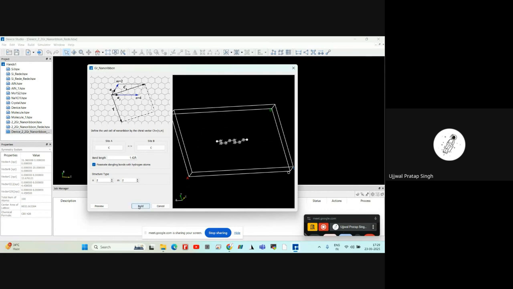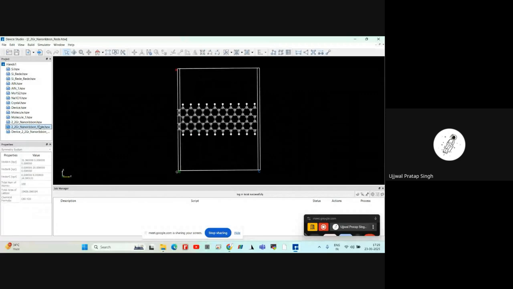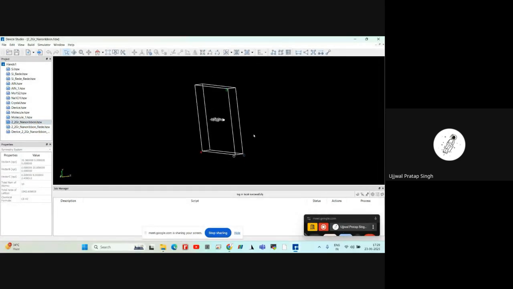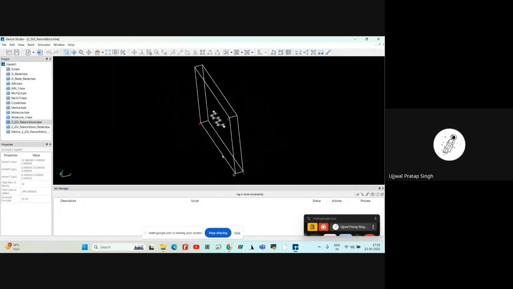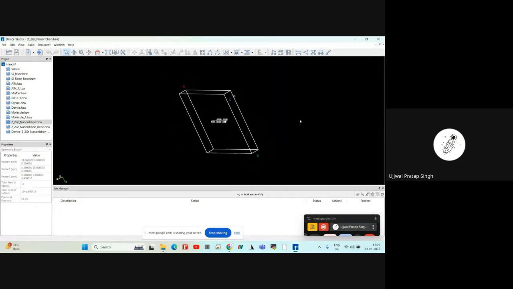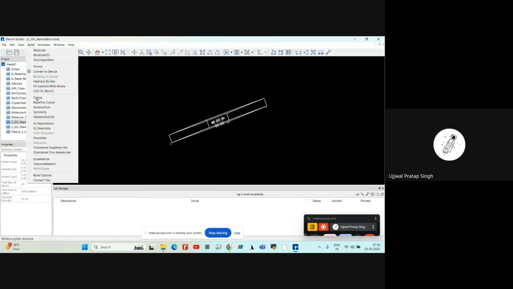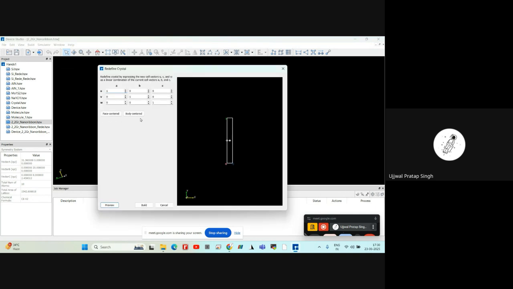And again go for the build option. After the build option, it will show the structure like this. To move your structure like this, right click of the mouse and you can move like this. Again, go to the build and redefine system and redefine the C direction like 10 and click on preview. Then now you can build.